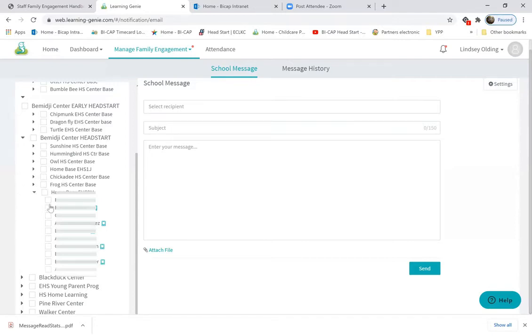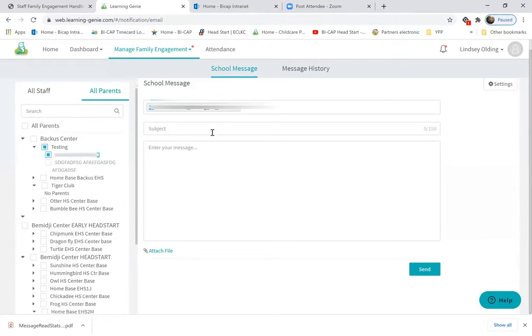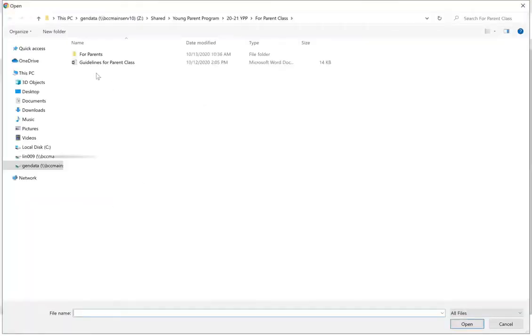And when you choose them, it will show up in the recipient here, and you can put a subject and a message, and you can also attach a file, so a flyer. I'm going to go ahead and do this to my testing site so that you can see what it looks like. All right, and I'm just going to attach a file just so you can see what it looks like on the parent end that I'll show you in a couple minutes.